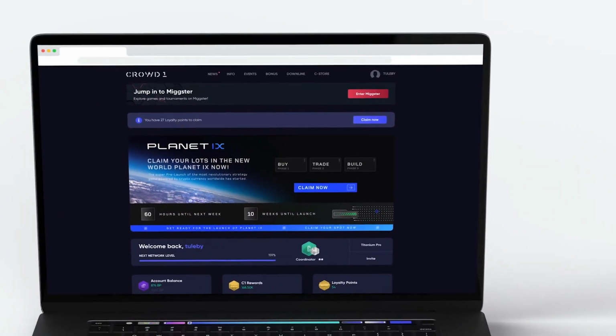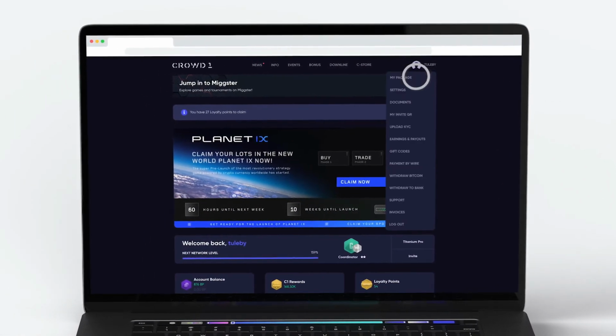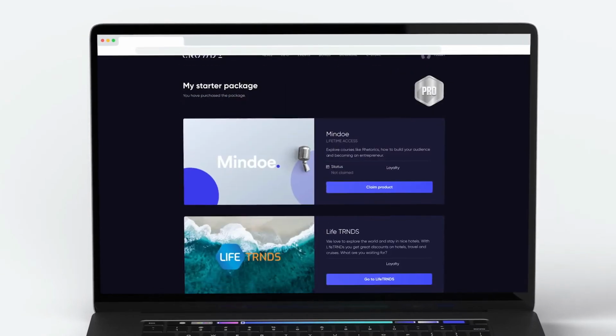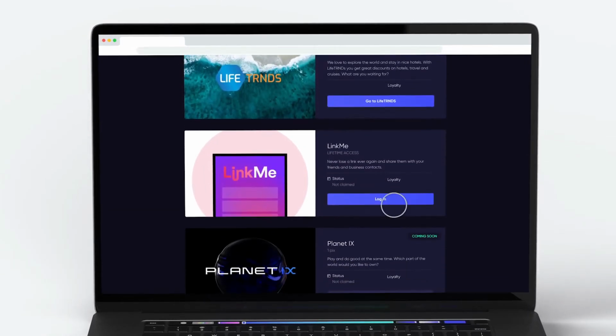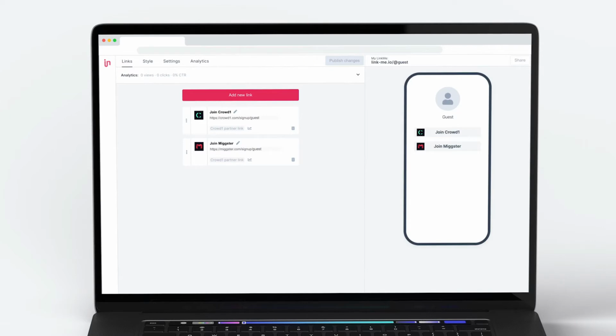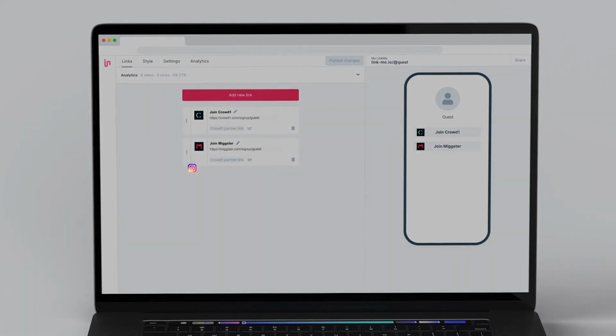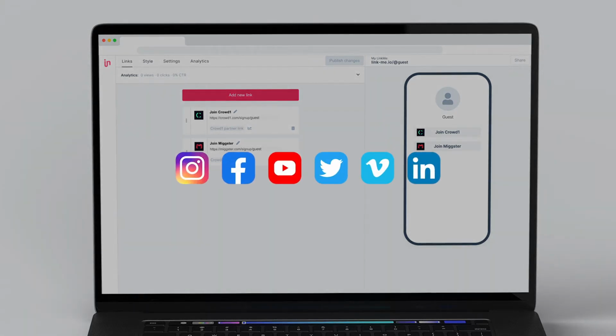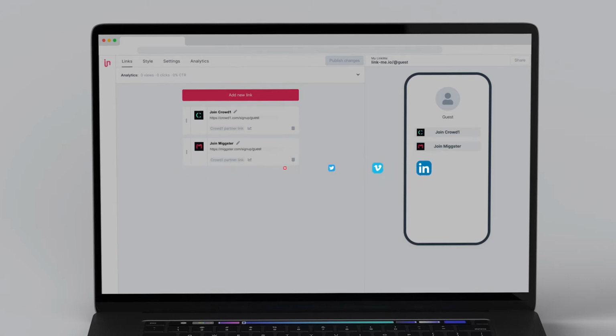Access Link Me in your CROWD1 back office. You will then be taken to the Link Me webpage. Here, you can see that relevant links have already been added. You probably have more links to share, links to your Facebook and WhatsApp, for example, and this is how you add them to your Link Me.